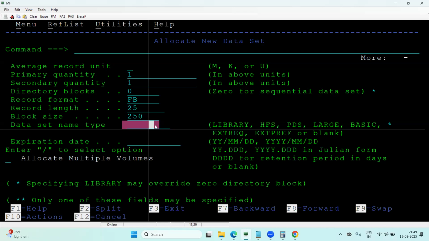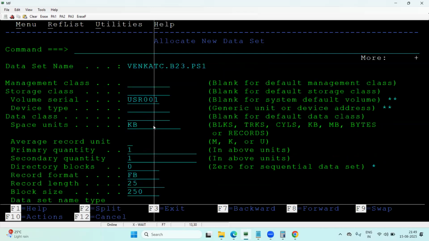Okay, so the volume serial number that you mentioned, it varies from organization to organization, right? Which one? The volume serial number. It is going to vary, server to server.